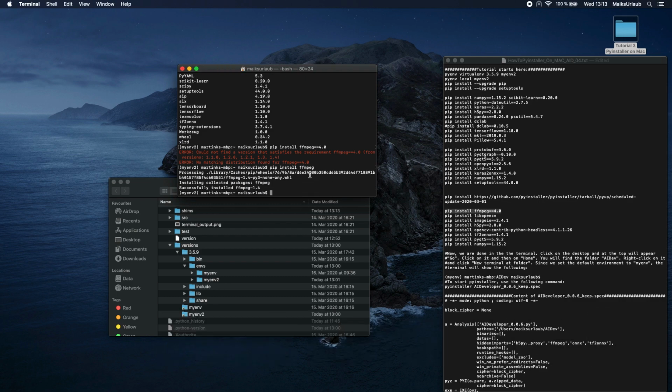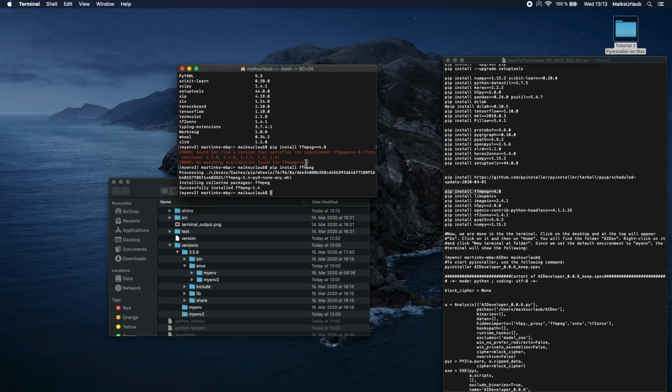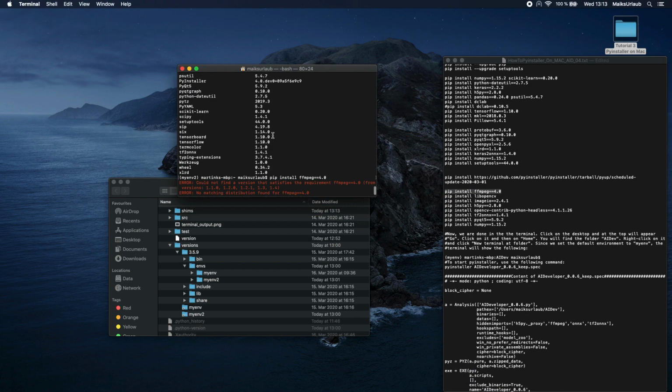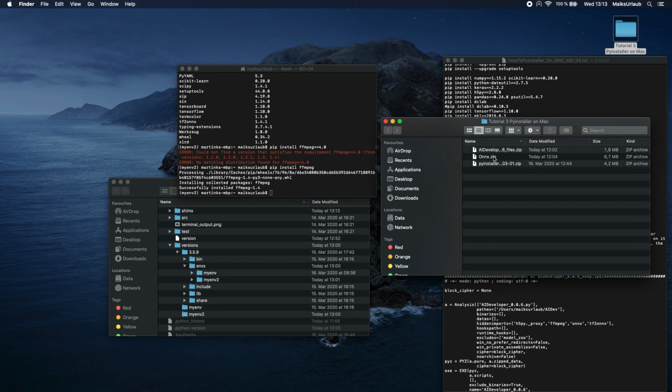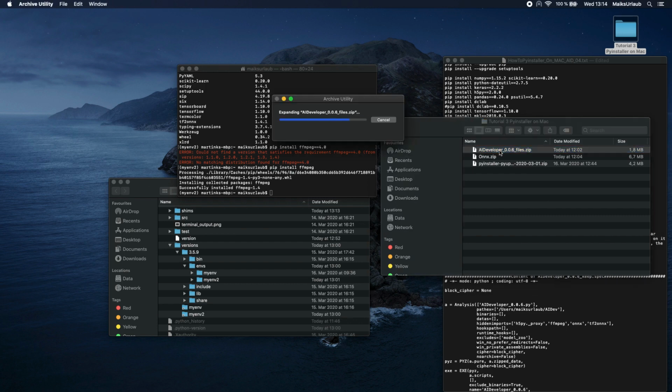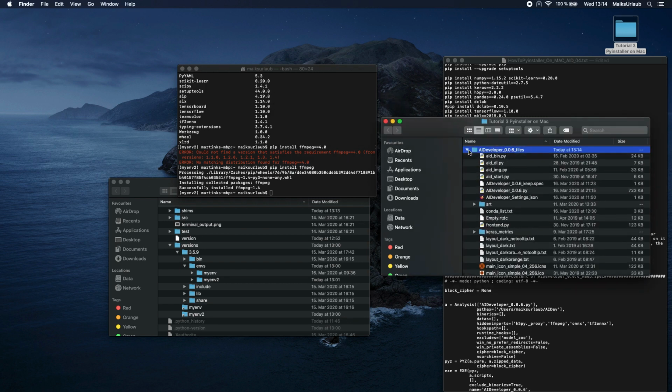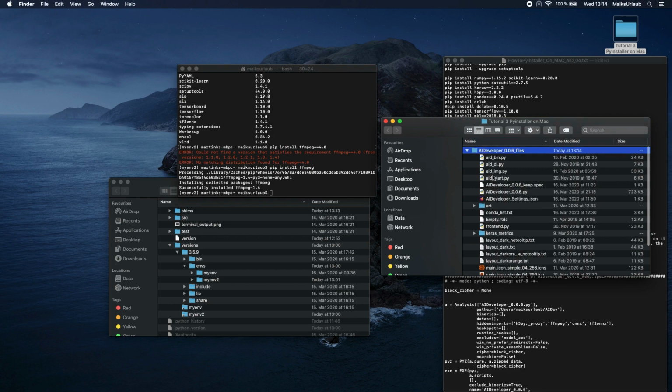Okay, so it wants to install this particular version. Okay, at this point we already have an environment which has all the dependencies for AIDeveloper. So now in this folder that you downloaded from GitHub, you also have this AIDeveloper files folder, and if you double click it, it will unzip it. And in here you have all the required files.